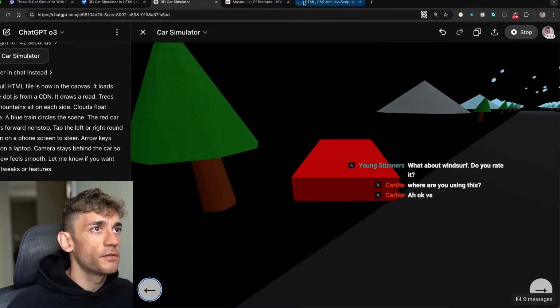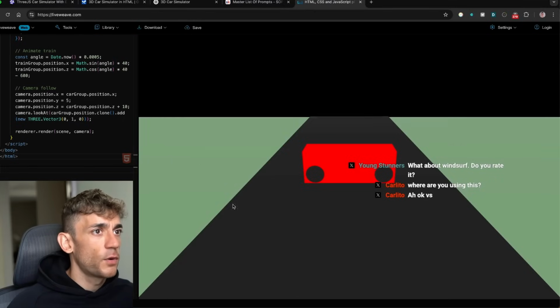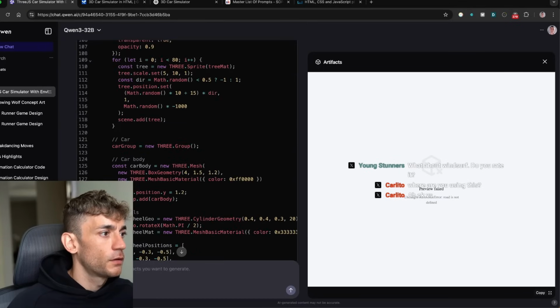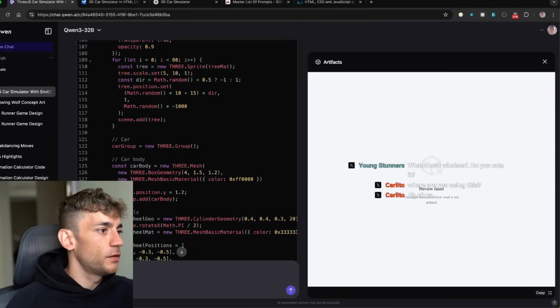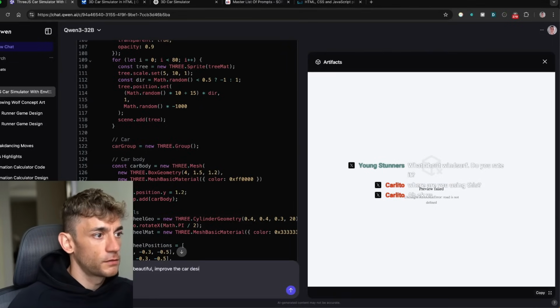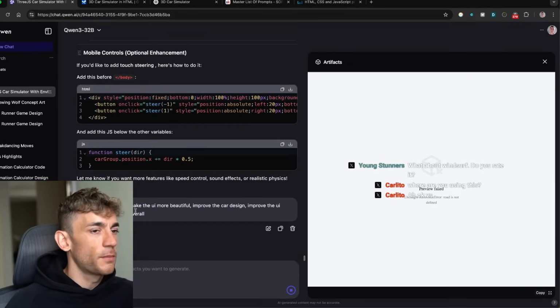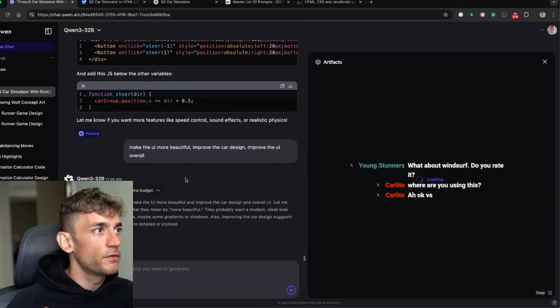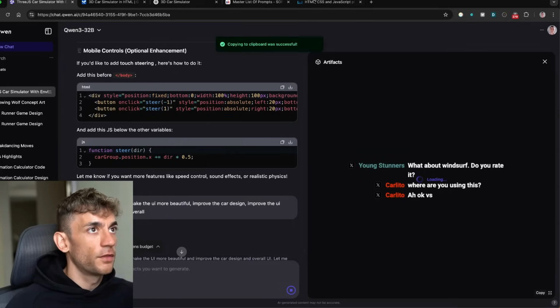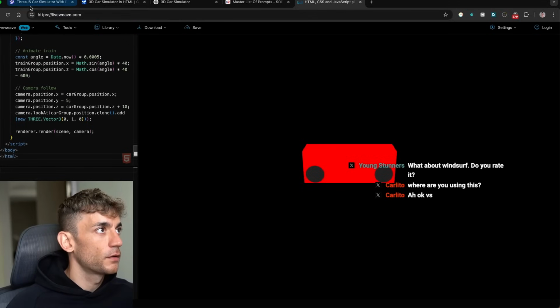And then if we have a look at Qwen's output, it's not looking that great, is it? It's not looking amazing. What I can say is make the UI more beautiful, improve the car design, improve the UI overall. We'll see if we get better outputs from that. And also for me, the preview is not working, right? We can add this as well. So let's put this inside the prompt here.